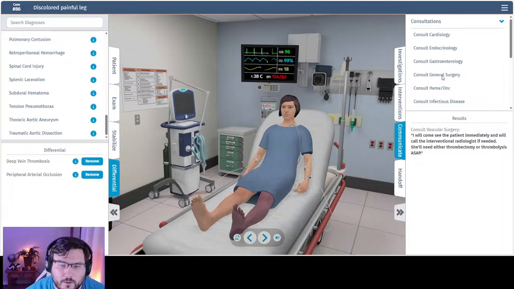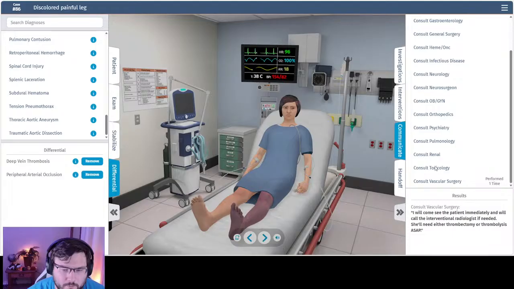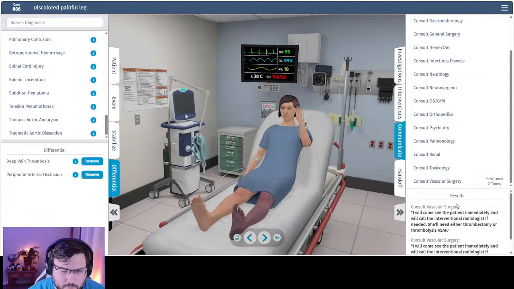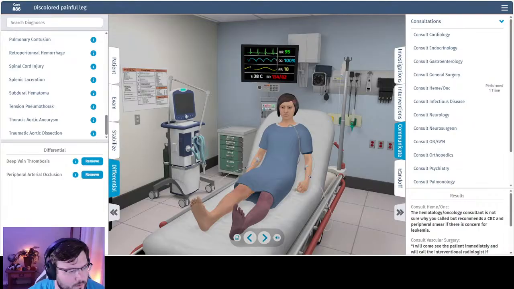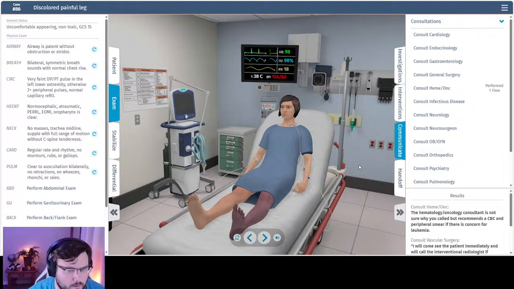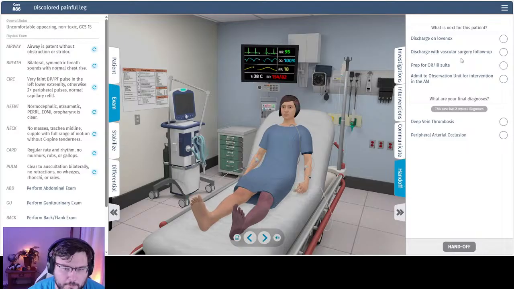Oh, let's see. Let's consult vascular one more time. They're probably going to scream at me because I'm doing the same thing. All right, it's just the same thing. Whatever. I don't think there's anybody else I really need to get a hold of. Maybe Hemok. No, not everything's about leukemia, Hemok. I'm sorry. As much as you'd love it to be. Prep for this.